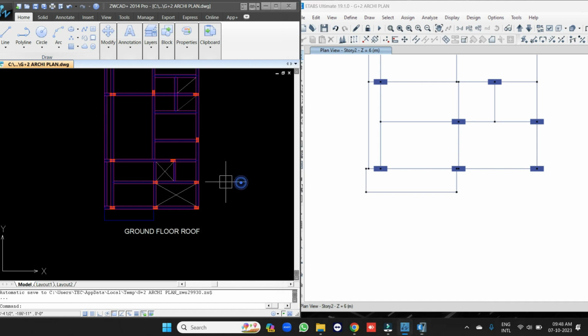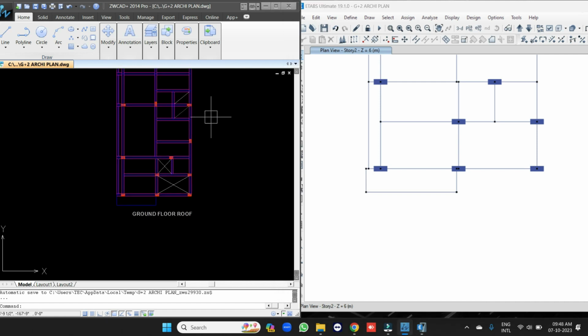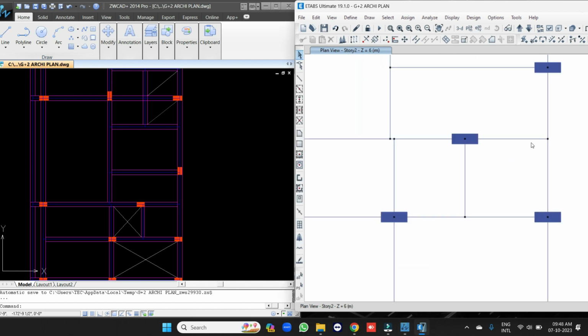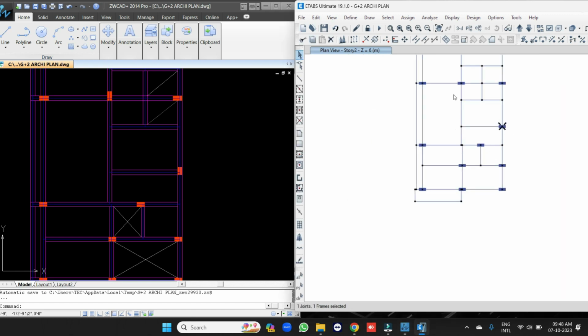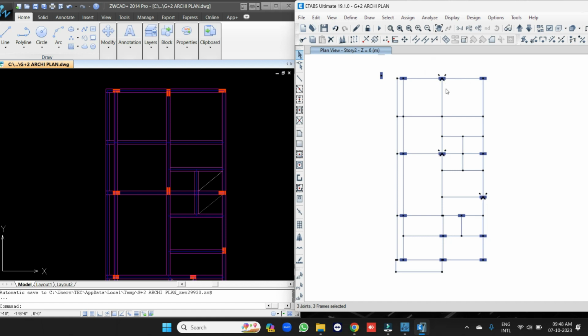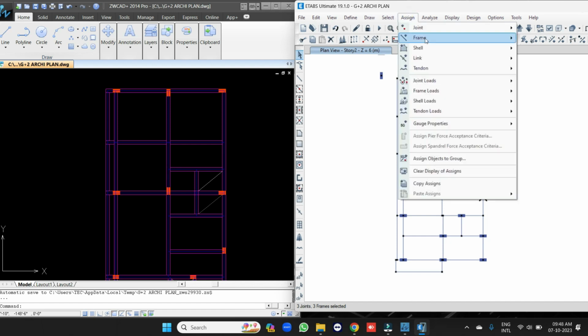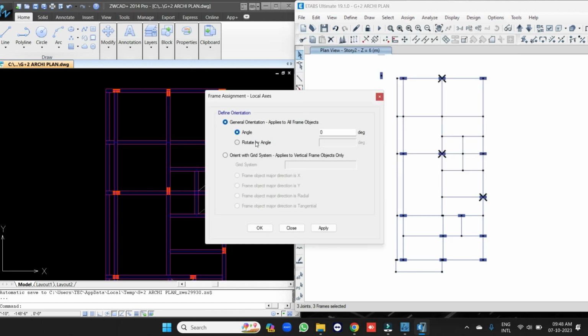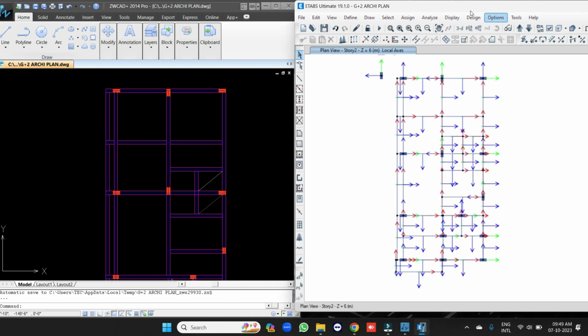So the columns which are kept vertically will be rotated later, like these all horizontal columns, and this column is kept vertically. So I select this column and then this column and then this column to be rotated 90°. I selected all these three columns and assign, go to Frame, go to Local Axis, and then rotate it to 90° and click OK.